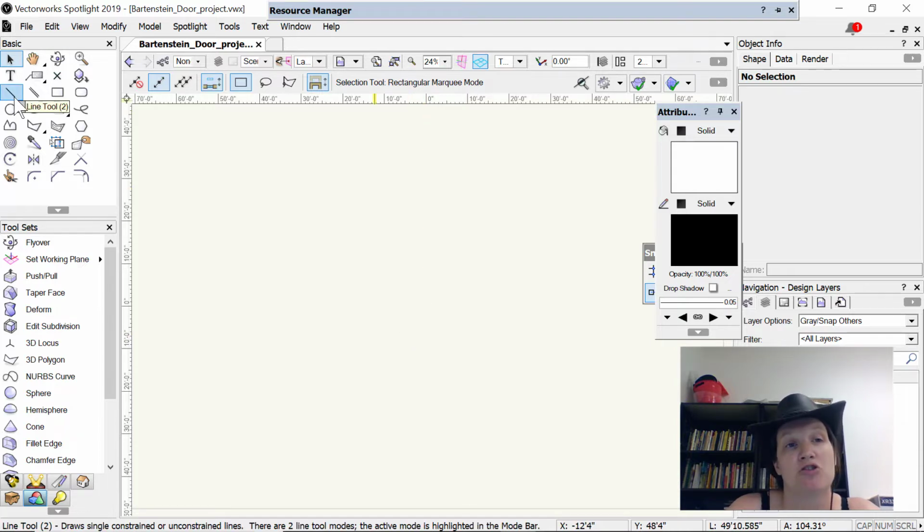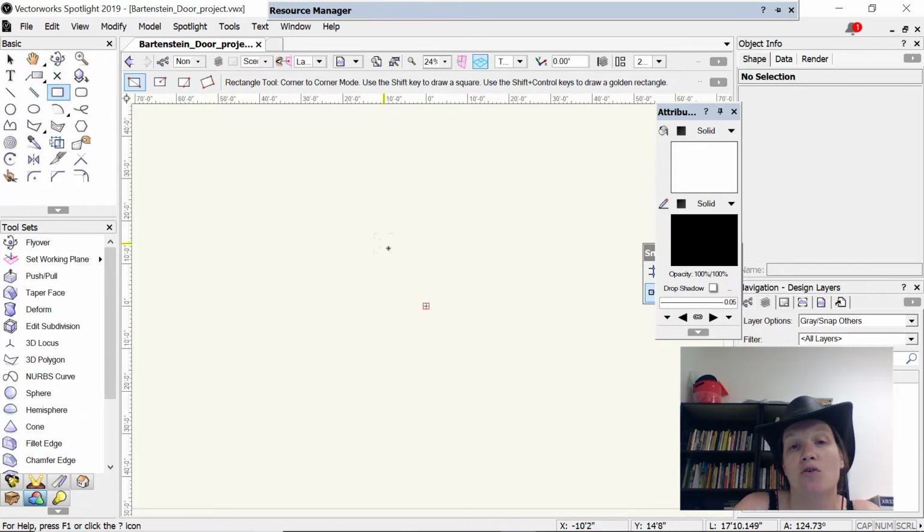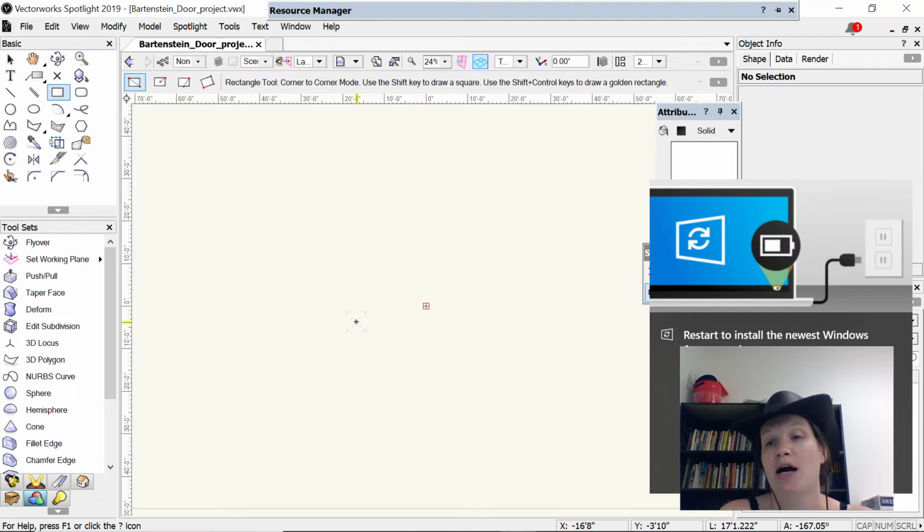So the first measurement that I know from my door, and this will be probably where you want to start as well, is the actual door panel, right? So this is the piece that is the physical door. They should all be relatively close to standard door height.